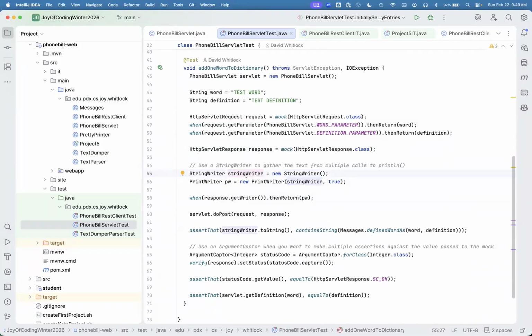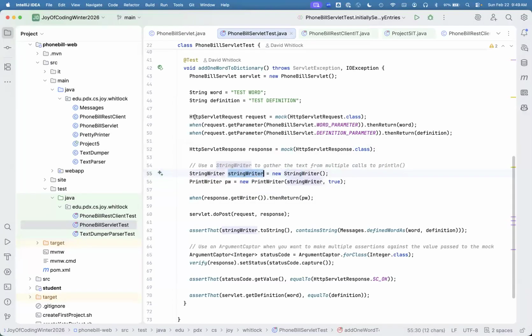And so then we can do the following. Well, we can then get at this object. We've got this object here in the test, then we can interrogate this object to make sure that, yes, the text that was written is what we expect.